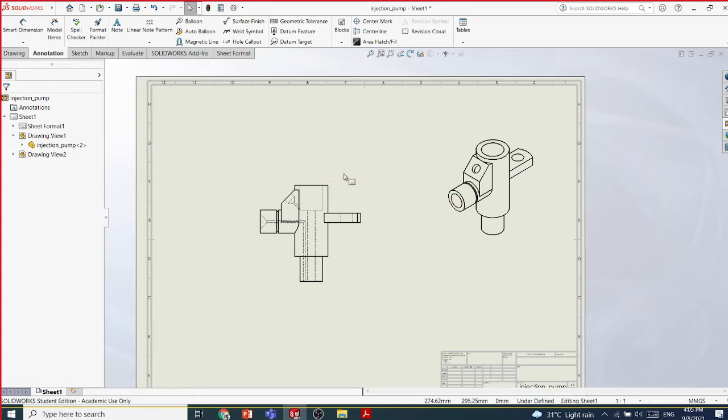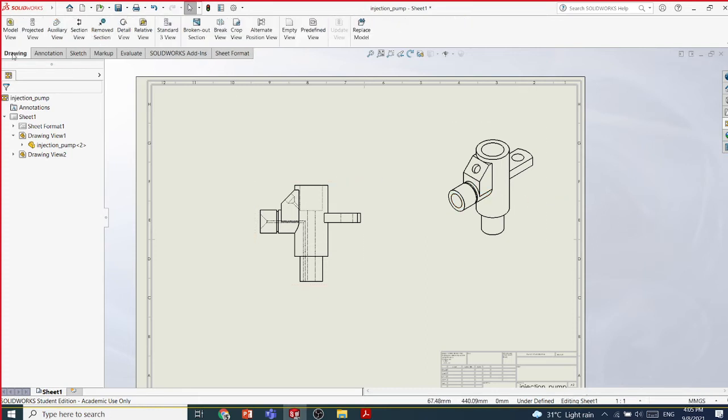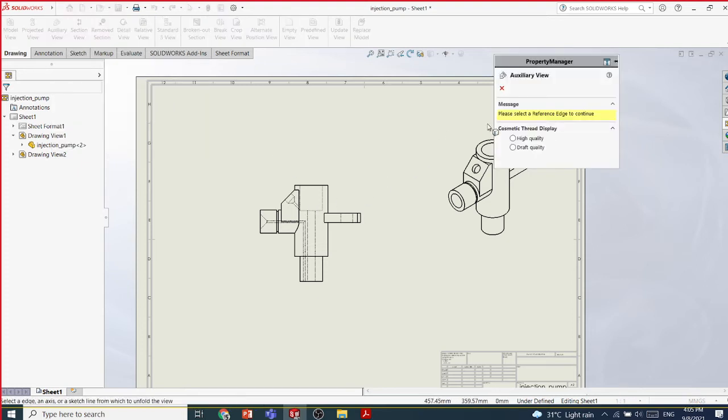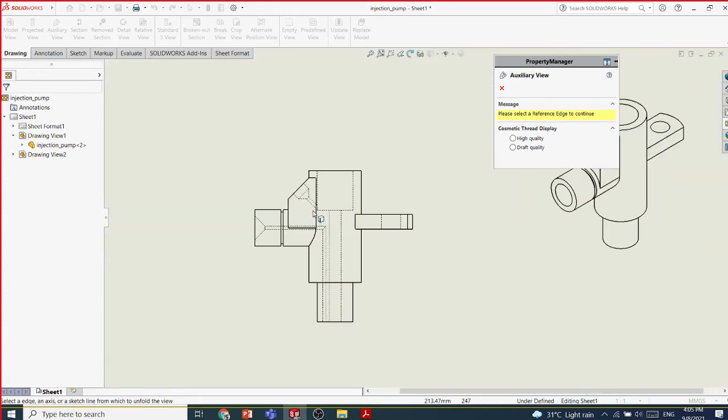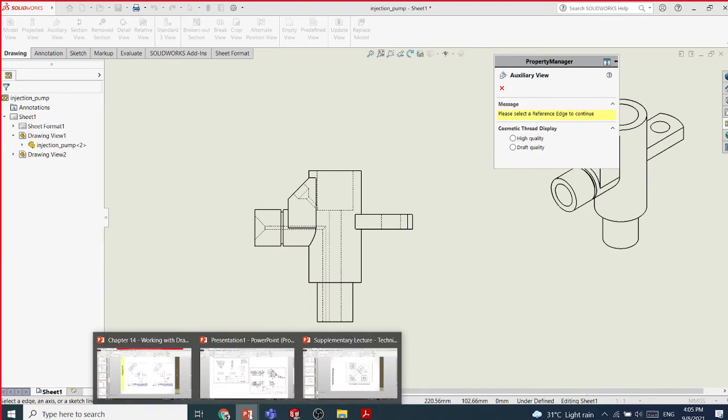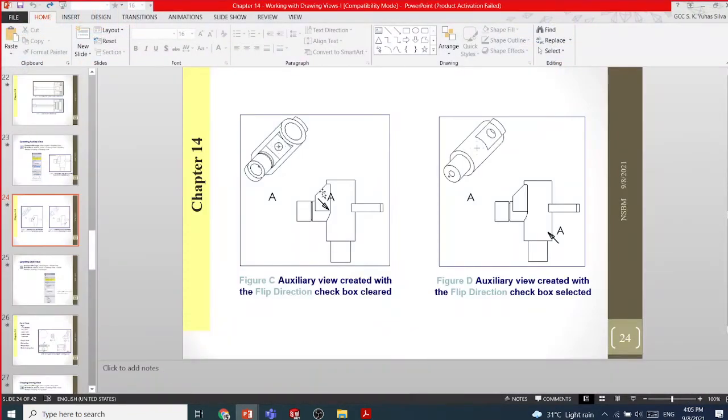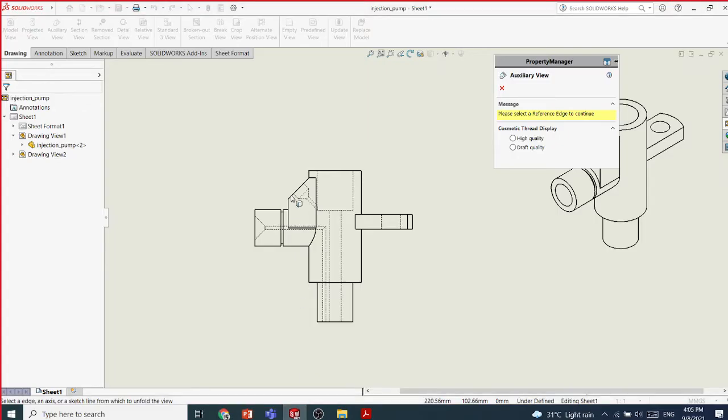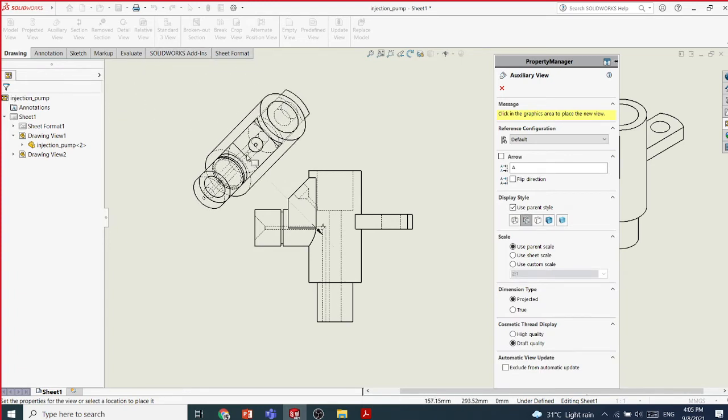So now we will generate our auxiliary view. Auxiliary is also available here. You just need to select a reference edge. Very simple, you just select this reference edge. So I want to generate an auxiliary view here. In our slide I just select this edge, click on that. That's it. It will generate instantly.